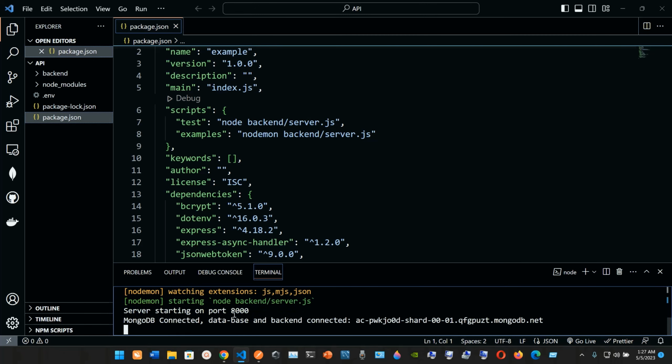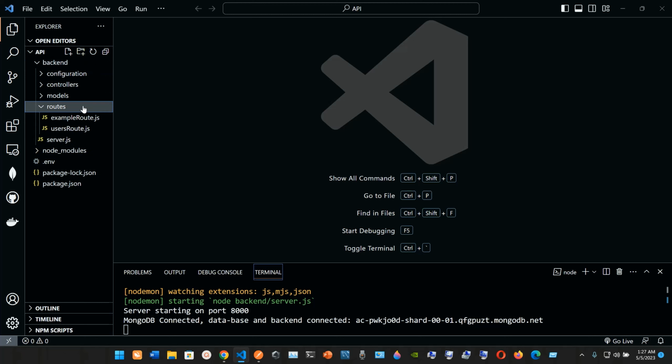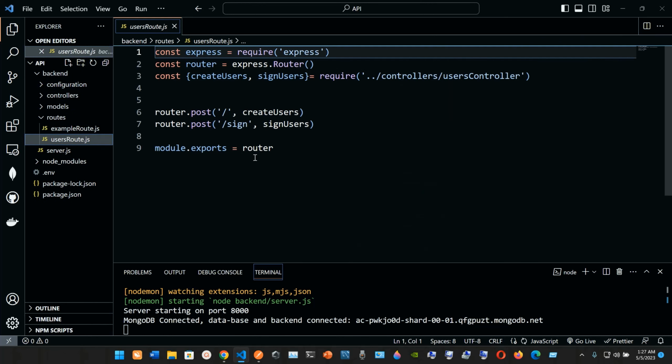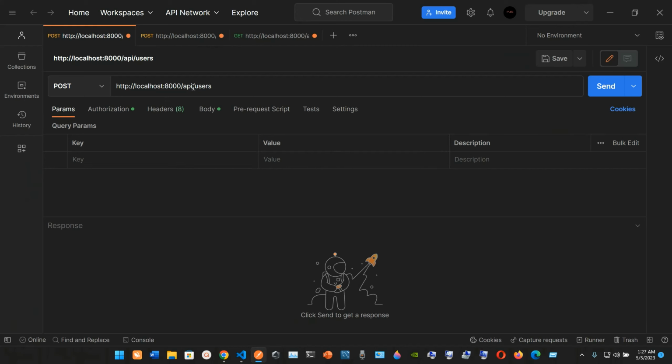And okay, my port is 8000, so that's right. So now I'm gonna go into my backend folder. I'm gonna go into routes. Right now I have two routes. So I have the slash and I have the slash sign. So I'm gonna go into Postman. I have API slash users slash, and the second one is gonna be users slash sign.